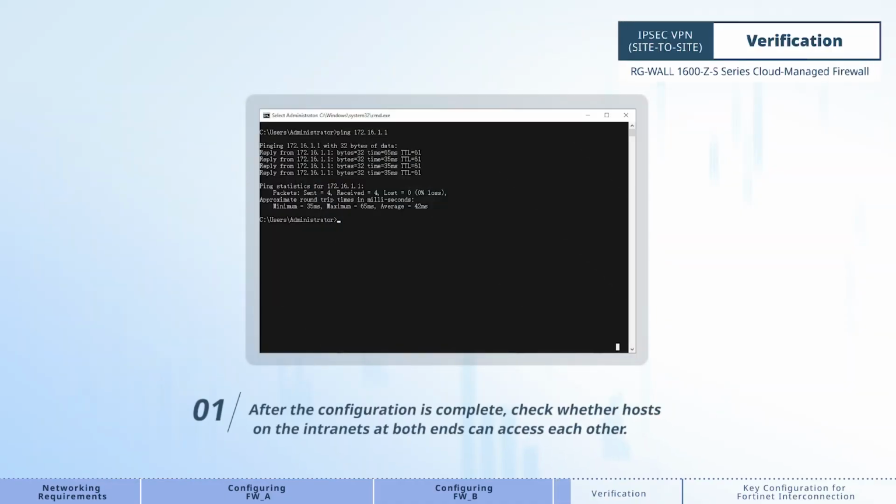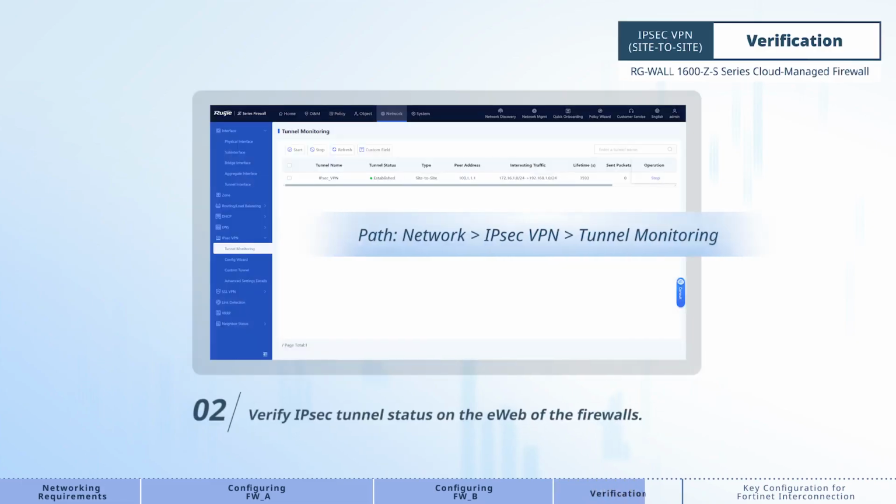1. After the configuration is complete, check whether hosts on the intranets at both ends can access each other. 2. Verify IPsec tunnel status on the eWeb of the firewalls.